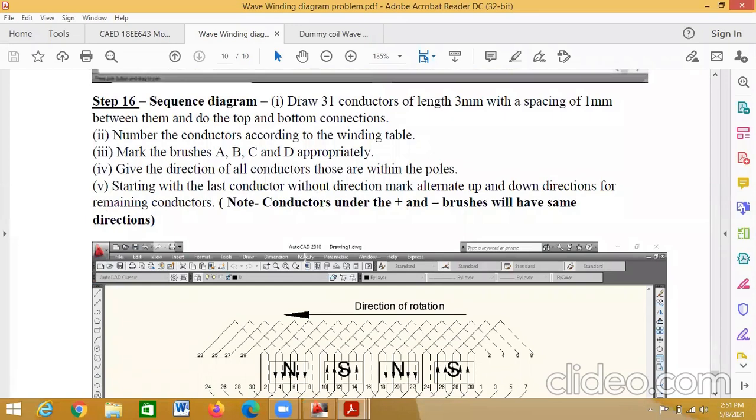I have to draw 31 conductors. The sequence diagram is based on the winding table. In the winding table, how many numbers do I have? 1 to 30 I have. Again, I have 1. 1 is coming 2 times. So totally 31 conductors I have. Okay. So by seeing the winding table, you have to do the numbering. So 31 conductors you have to draw.